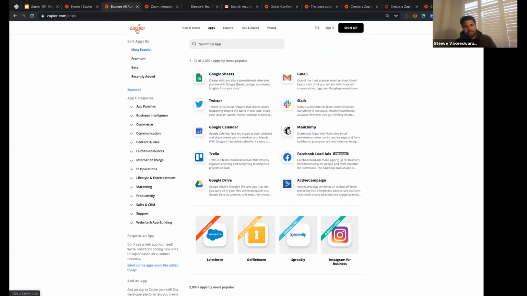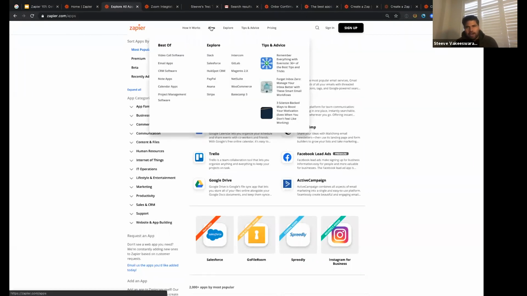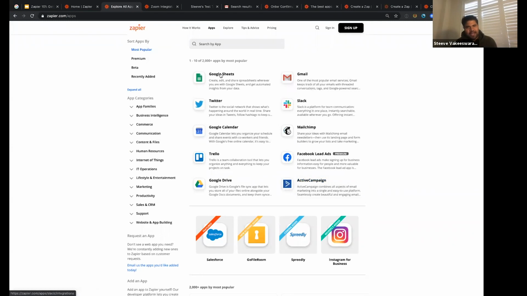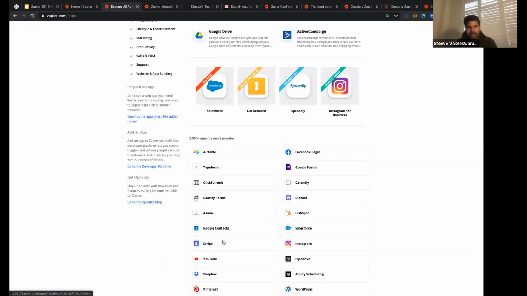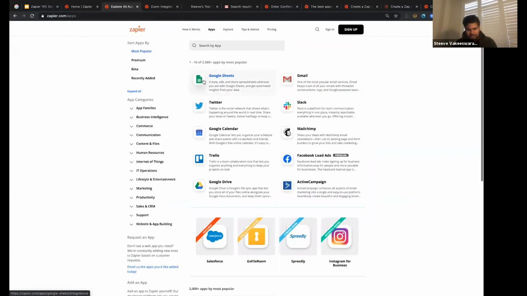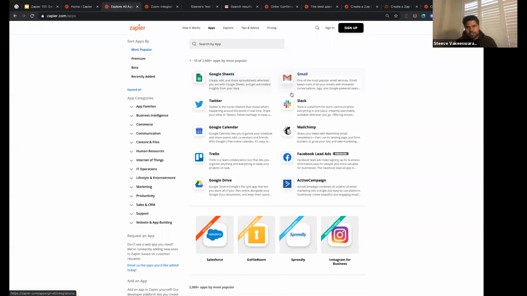The first one is the app directory. This is where all of our apps live. So that 2,000 plus apps that I mentioned earlier all live over here. They're sorted by different categories. So you can go in and see what's available. We can see some of our most popular apps. What I love to use this page for is to actually just see what's possible with some of my favorite apps that I like to use.